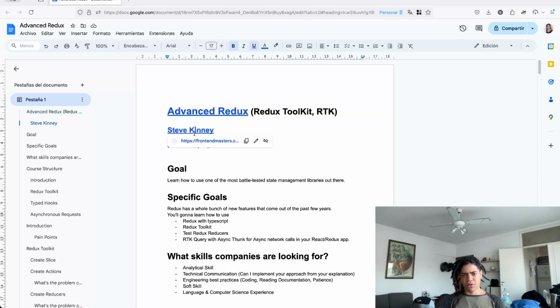Steve Kinney is the head front-end engineer at Temporal, a durable execution platform that provides all of these things, especially observability and monitoring for applications. That's a very interesting tool. So this course is to understand this well-battle-tested state management application.